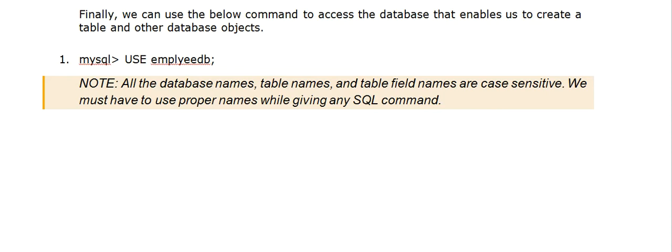So after creating the database, we need to refer to it, that is, we are using this database. How to define that? We will use a simple command as shown below: use space empdb. So whichever database we have created, we will use it by using the use command.